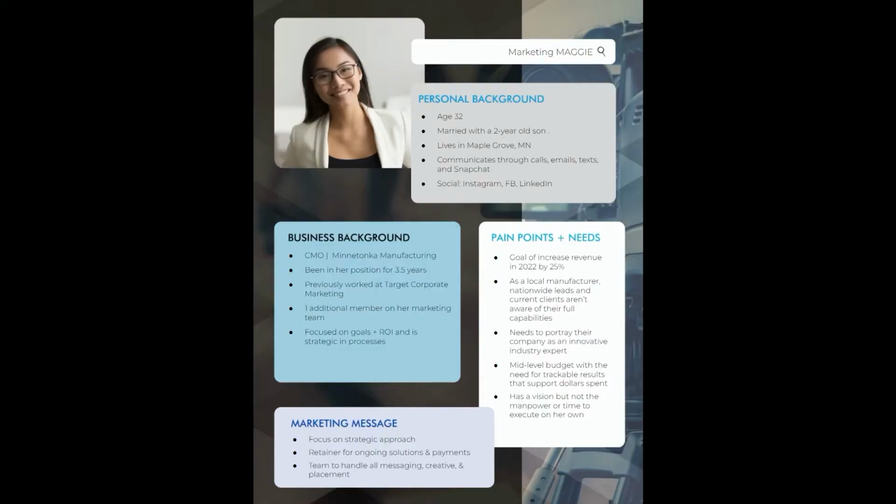So we like to start with a persona that gives us a way to visualize who our customers really are, where they're spending their time. You can do some research based on age groups and where they spend their time on social media if you really want to know, or you just have to start asking your customers, right?